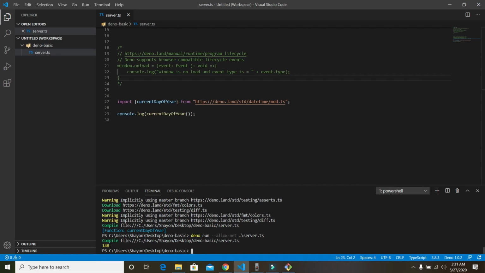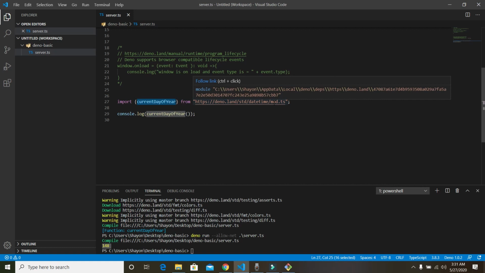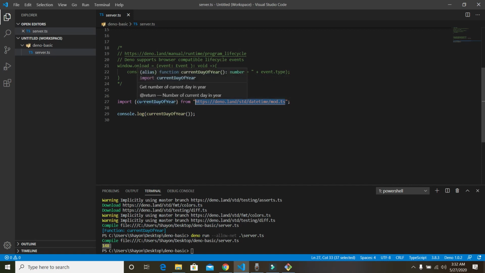This is on 48 days from 365, that is a total year. Okay, there are lots of functions you can find from this mod.ts. What you can do, just copy this link and paste it in your browser. There you can find some functions like this, current day of year or something else.